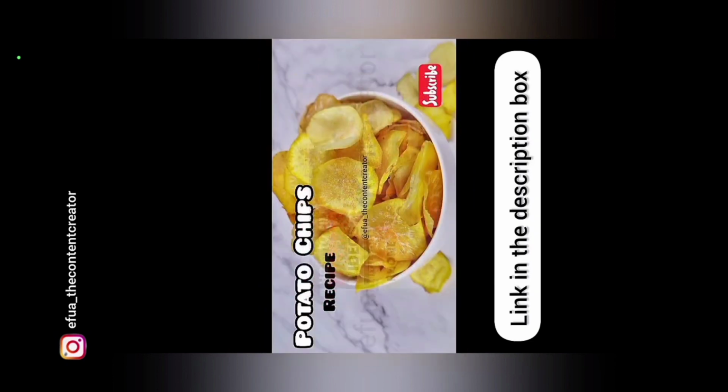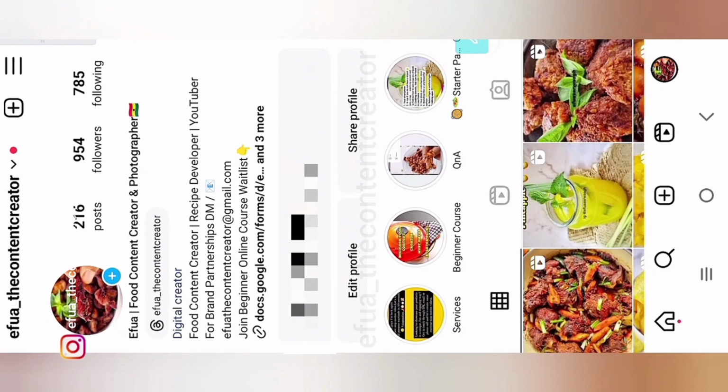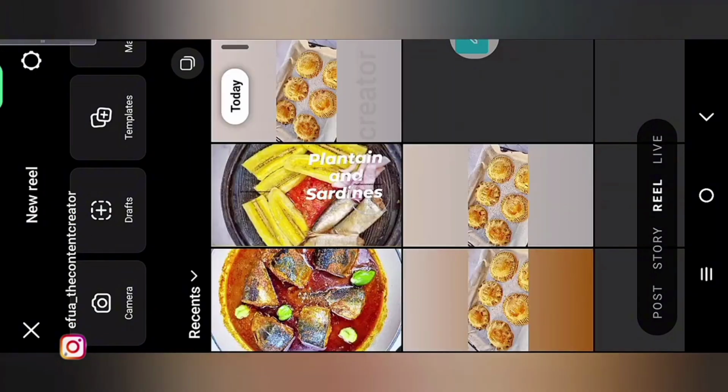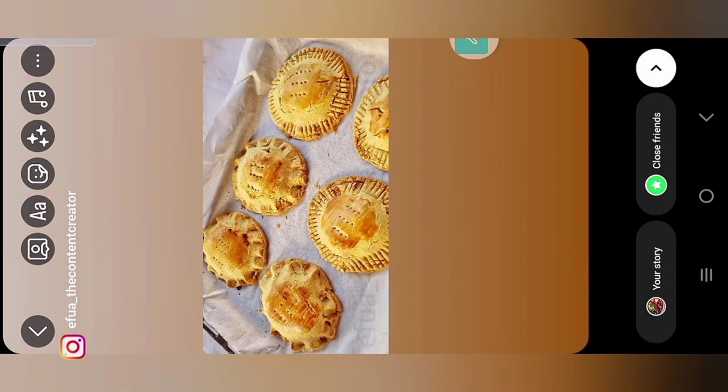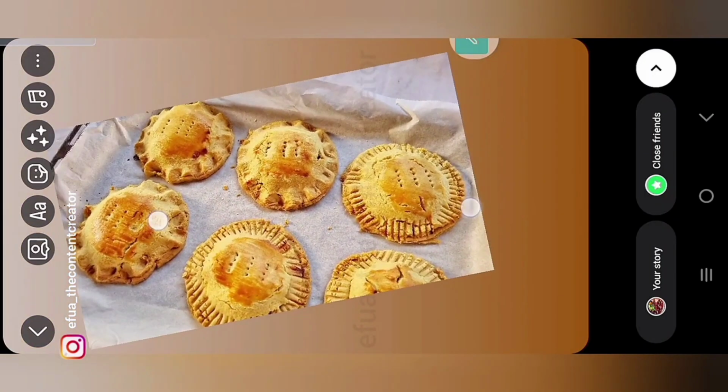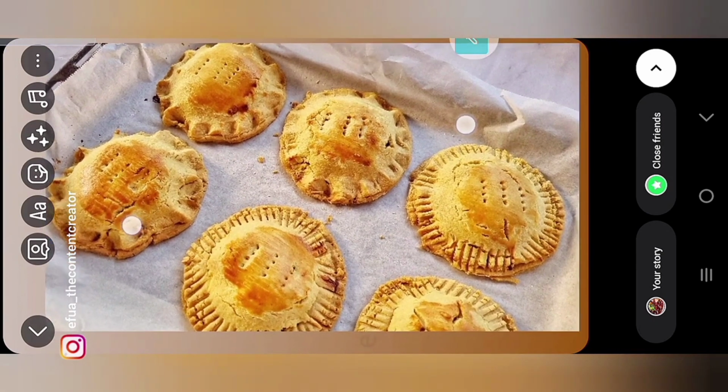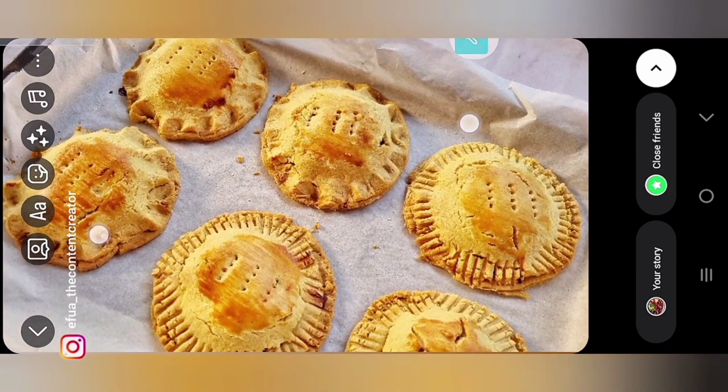So moving on, the next free and easy to use app is Instagram. Open the Instagram app. Next, go to your stories. Select the photo you would like to use as your thumbnail. So here I'm just rotating and zooming so that it fits the screen. Next, we will add some text and change the font.